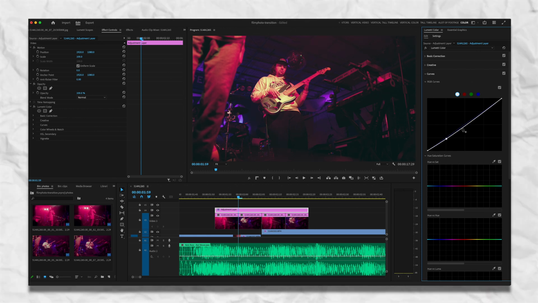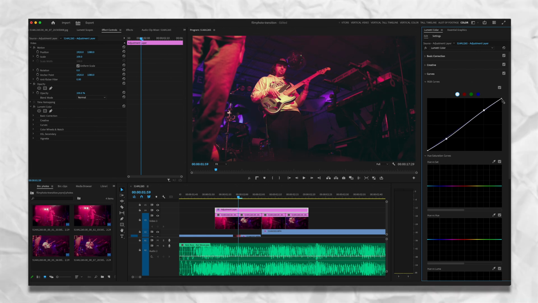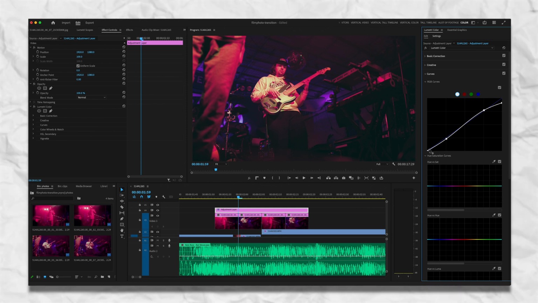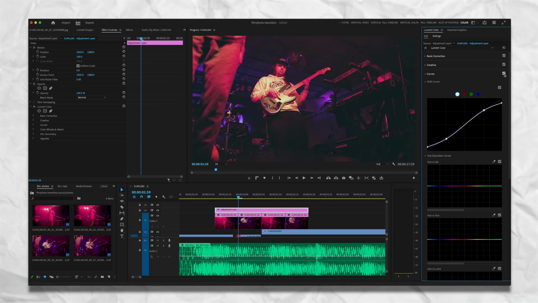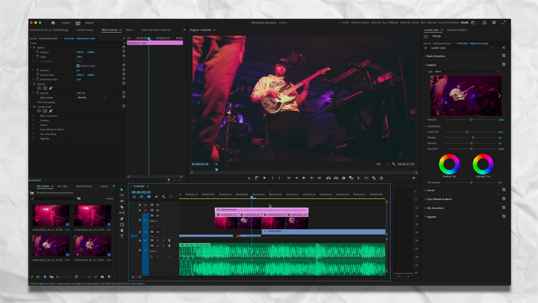Let's go ahead and add a curve. And on this curve, let's knock the whites. That's an important step. And knock the blacks by bringing those up. So now, before that, after that. This is what I'm gonna go with.